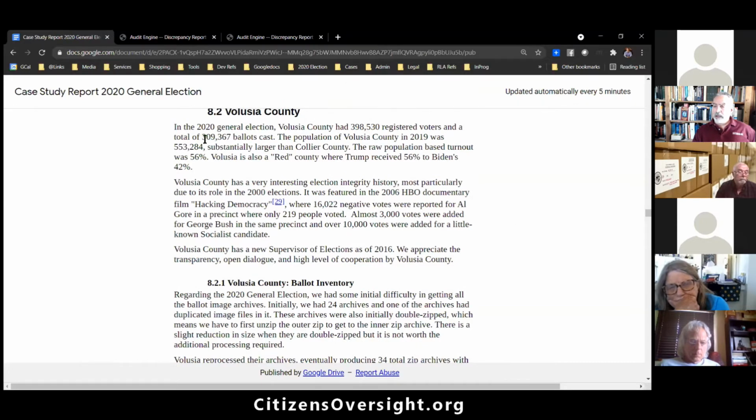Volusia had 309,000 ballots cast. Most of them just have one sheet, and there were about 50,000 that had two sheets. Some of the two sheets only had a front, but some had a front and a back. So it's hard to tell just by size. That second set there was just like a sheet one. And so we had to go through that.